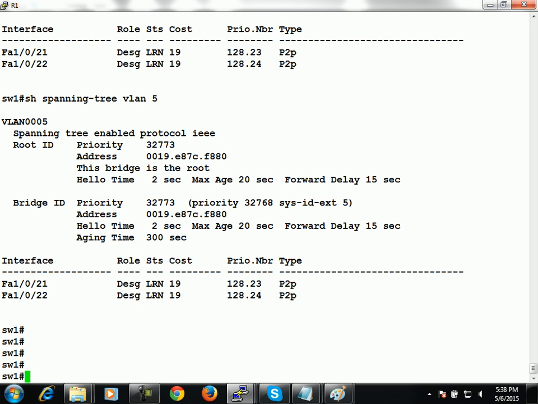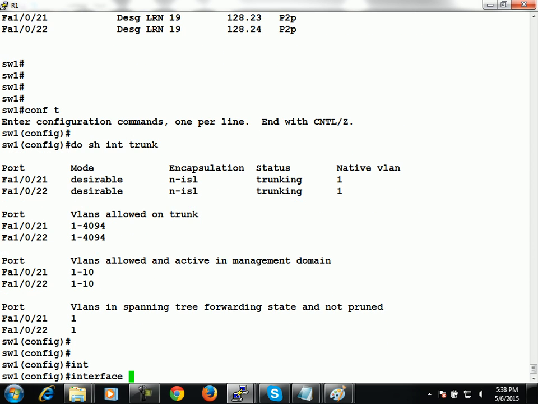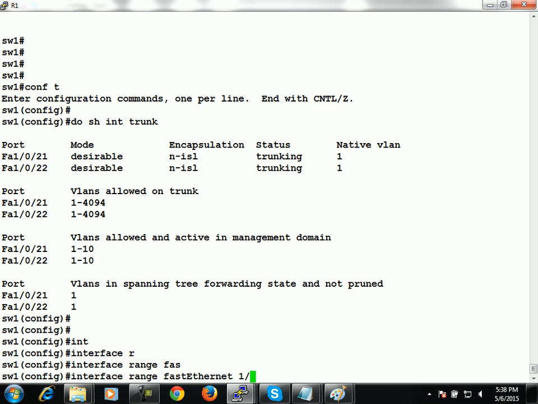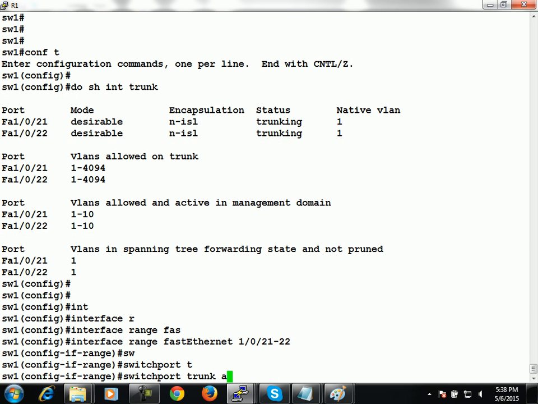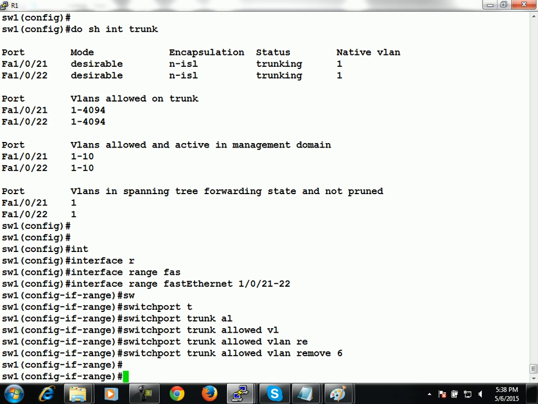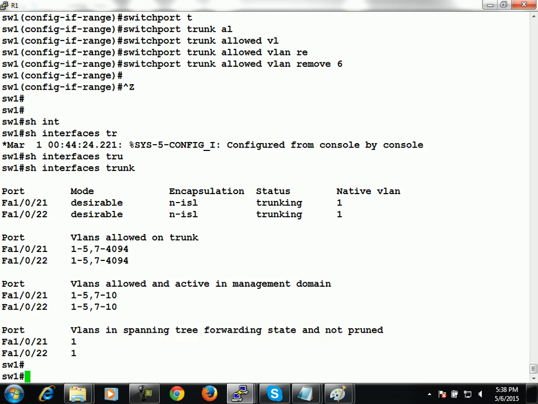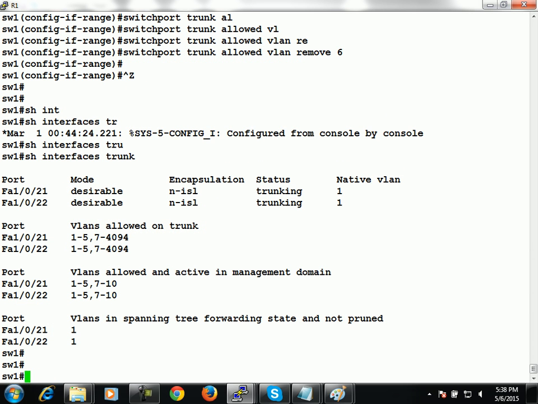So in this case, if we configure a trunk and we do not allow a VLAN, right? Then again there will be a problem. But will it run an instance of spanning tree? For example, do show interfaces trunk. Interface range fast Ethernet 1/0/21 to 22, switchport trunk allowed VLAN remove 6. Now VLAN 6 is not allowed for this trunk port, right? So the interface is trunk. Is it allowed now? And are we having any port member, any interface inside this VLAN 6?